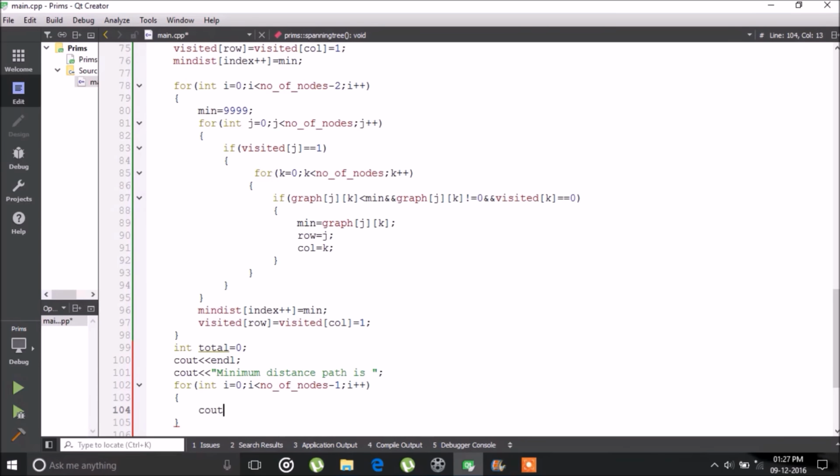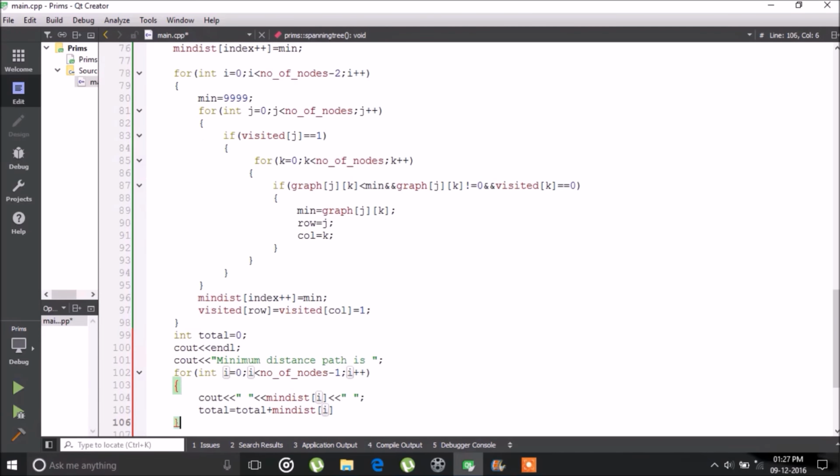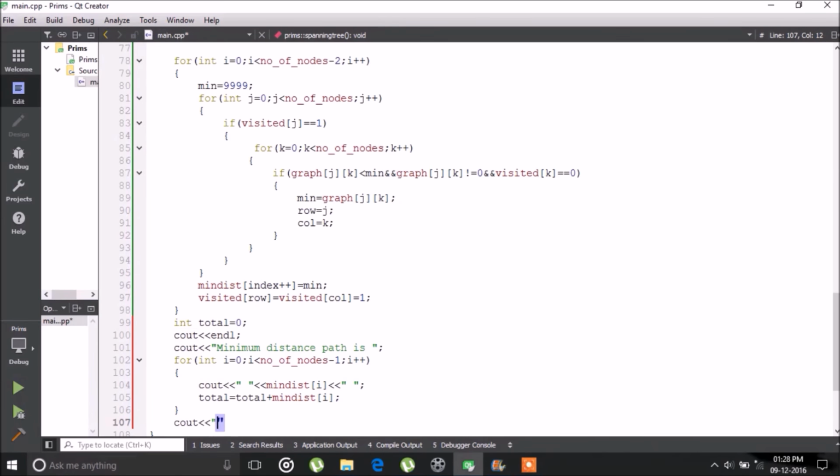To calculate the total minimum edges, we require a statement cout minimum distance of I, and the total will be calculated as total is equal to total plus minimum distance of I. To display the final answer, we require a cout statement: total path cost is, with input total.